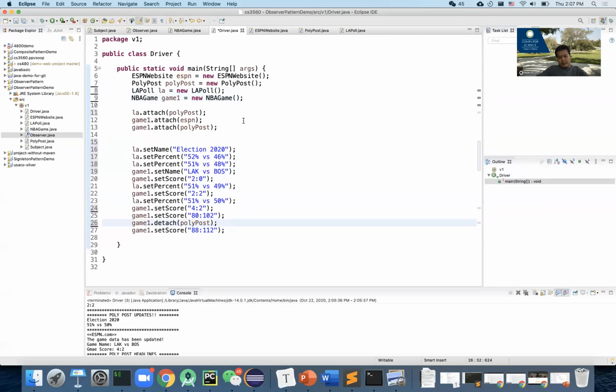Again, this is a very small example with only two observers and two subjects. But in reality, think about thousands of stocks and billions of people watching them. At that time, the structure remains the same. That's when you can benefit from it. In Android, they use this pattern a lot, so we'll give you some examples.